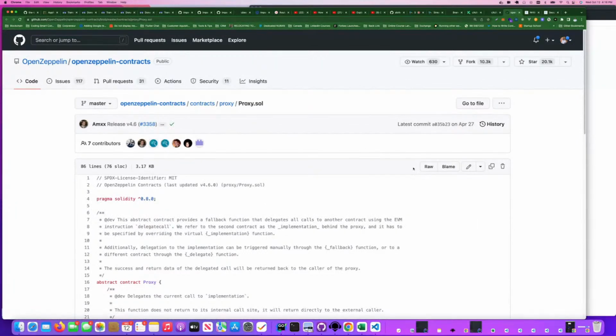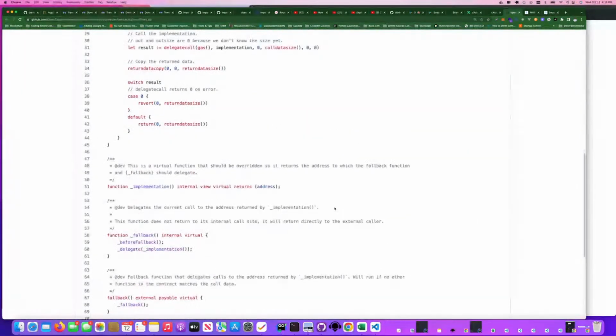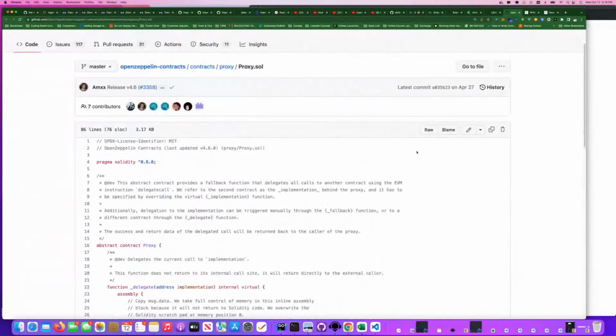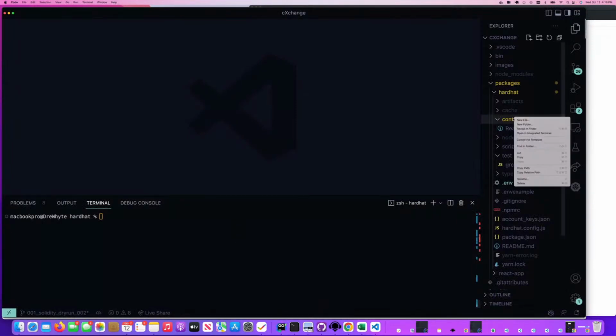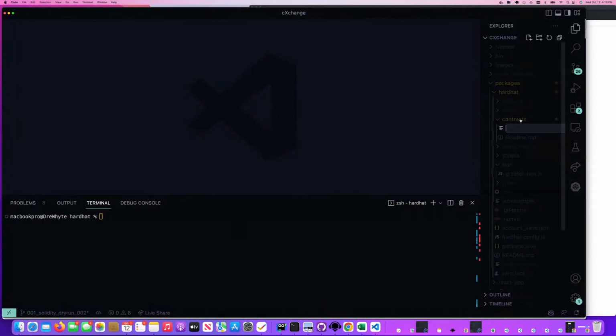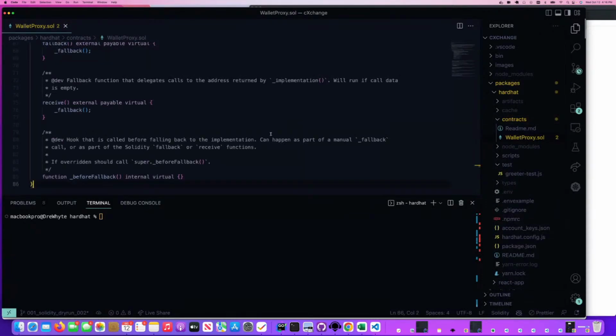So here we would copy this. This is a proxy contract that OpenZeppelin has. So we are going to copy this. Now go to our code. I'm sure by now we would have cloned this. So come to contracts, click on new. Here, let's do wallet proxy.sol, and we'll paste this.